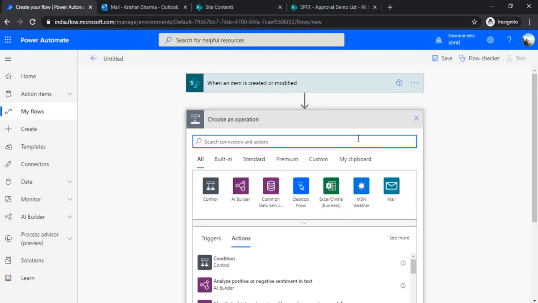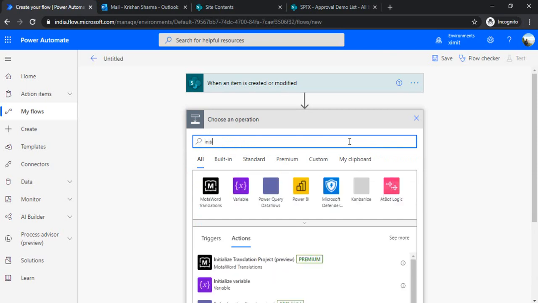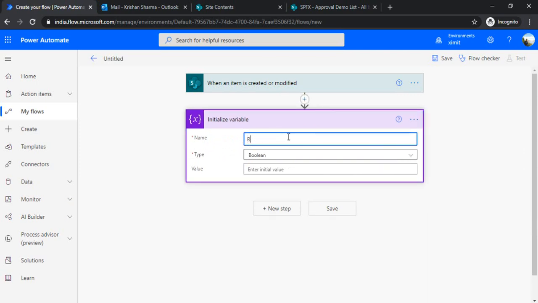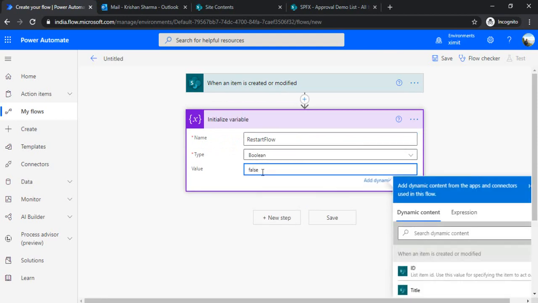In the next step, I'll be initializing a couple of variables which we are going to use later on. So this variable I'm calling restart flow, and I'll keep it as boolean, with initial value false.